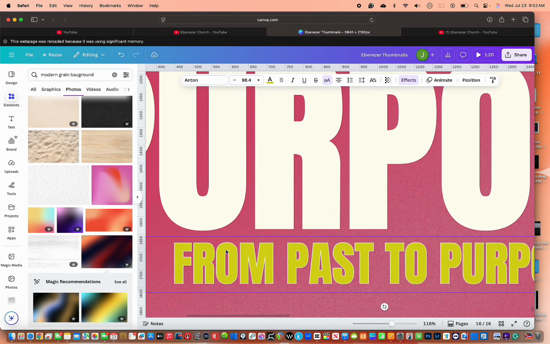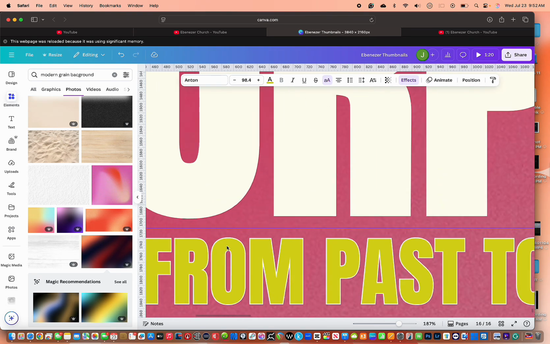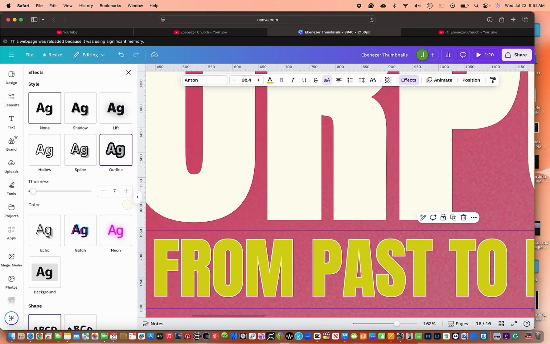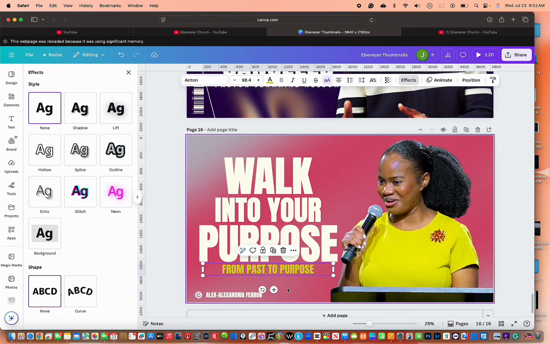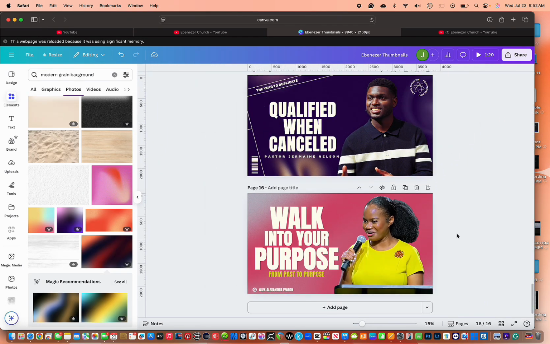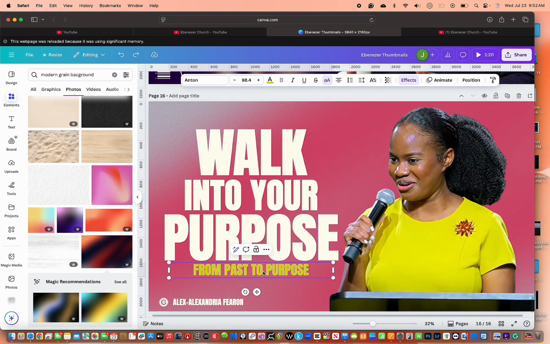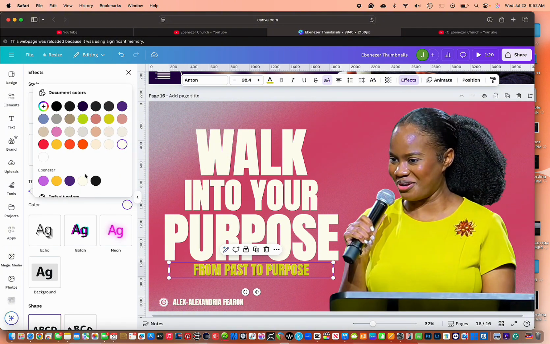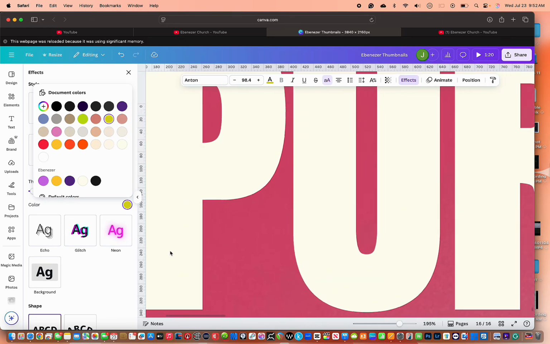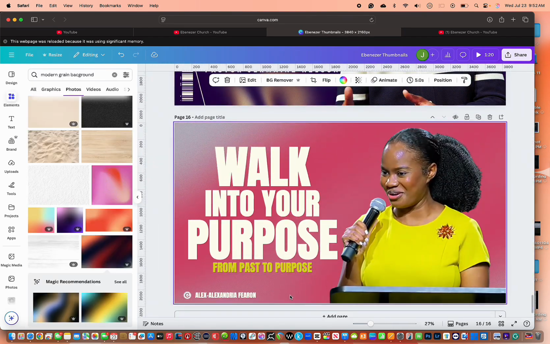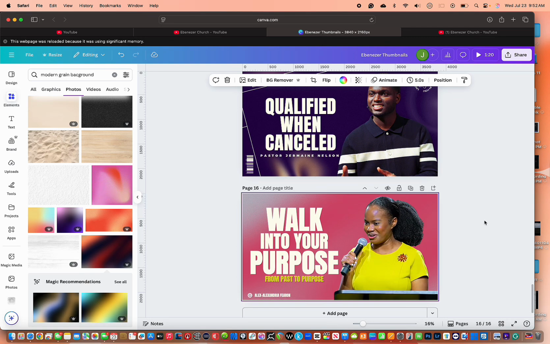All right, this has like a white outline. We want to take it off. So you can go here, none. All right, from past to purpose, walk into your purpose. Or we can put it on and make it green, so make this part actually green so it blends in. All right, give it that soft edge. Walk into your purpose from past to purpose.